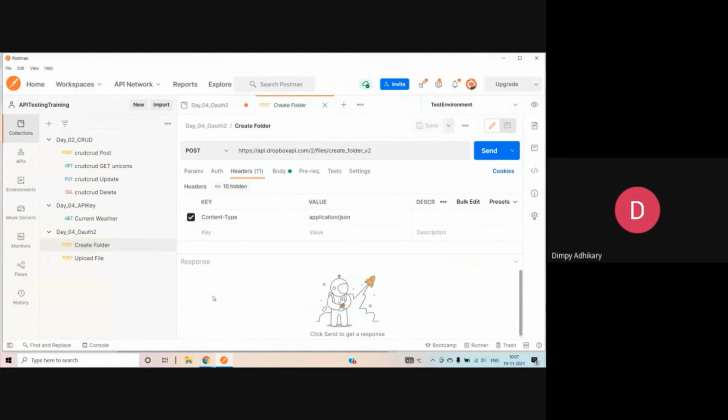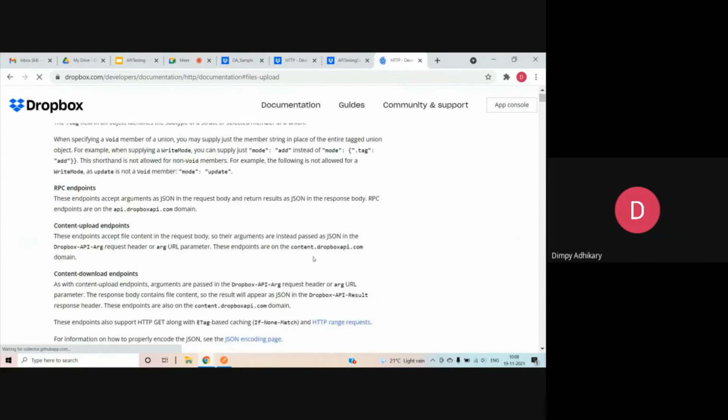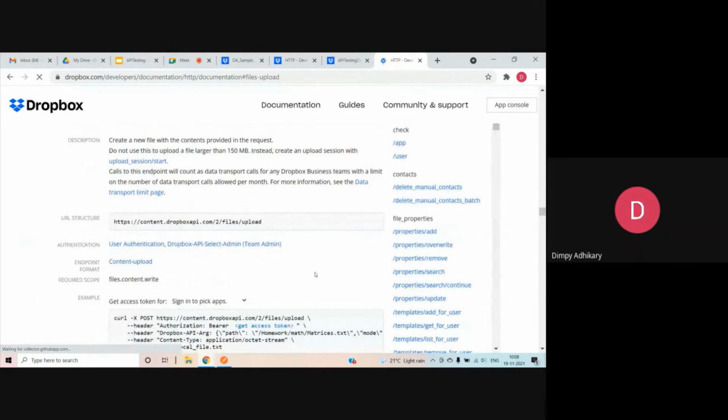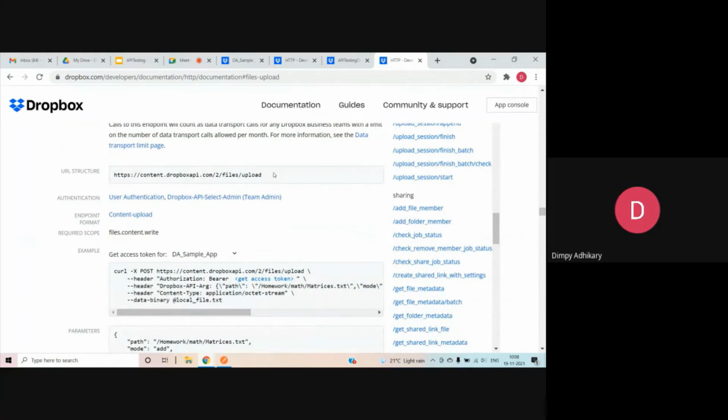Let's try to upload a simple file. There is a documentation for file upload. So if you see here, this is the endpoint, files, then upload. You can see here what the scope is. In case you are not giving the right permission and you are trying to upload a file, then you should get an error.